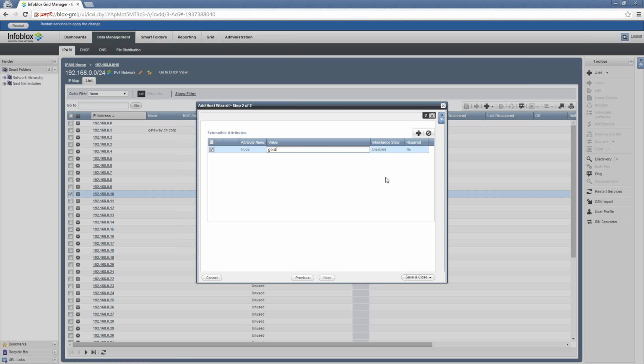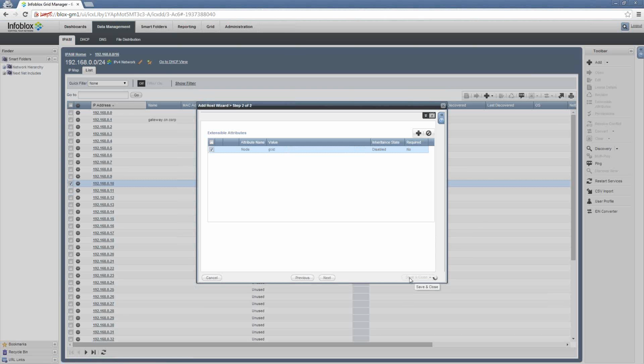So now I'm starting to use a kind of global name to link together different hosts, but to the same common node value. Once I'm happy with that, I click Save and Close.